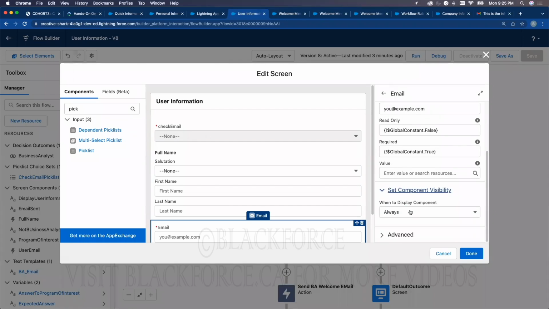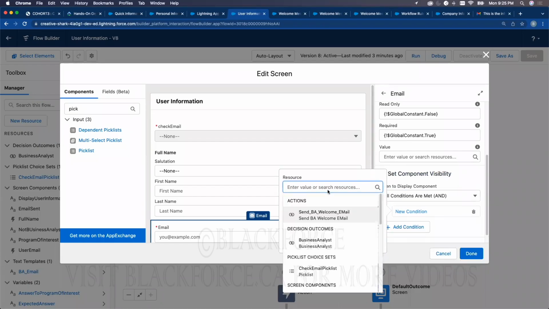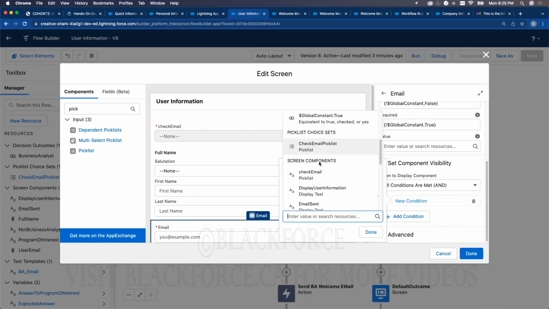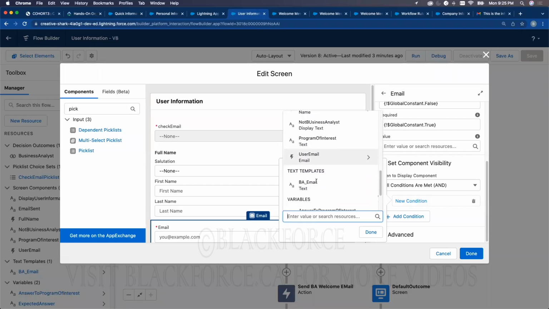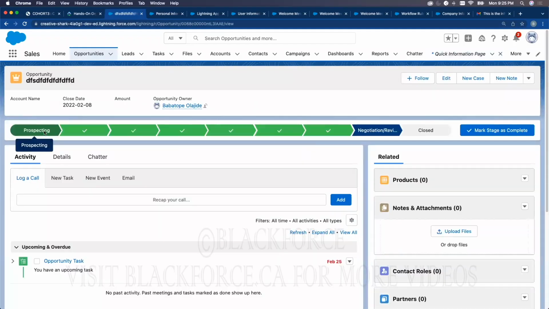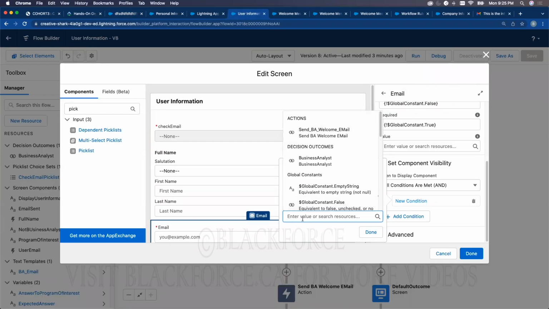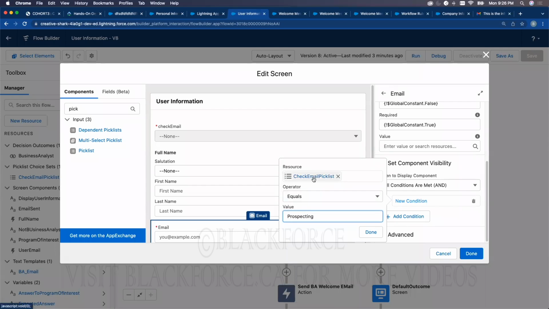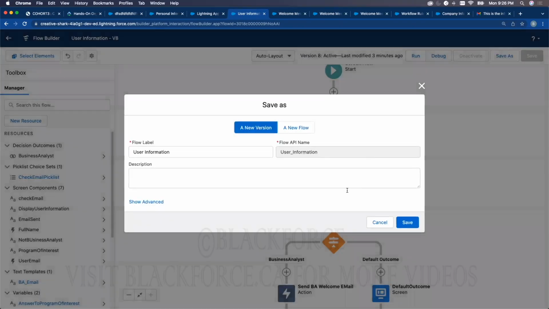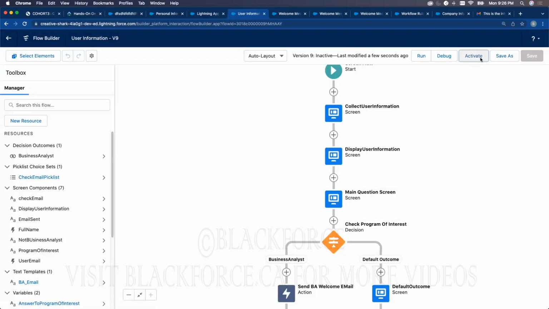Then I go to conditional visibility. I say all conditions must be met, which is check email pick list. What kind of stuff is in opportunity? Stage, amount. Prospecting is a stage, but that's not the ideal example for this. So if it is prospecting, check email pick list. If it's prospecting, then it's going to display email. If it is not, it wouldn't display email. That's another way to use a pick list to check something.